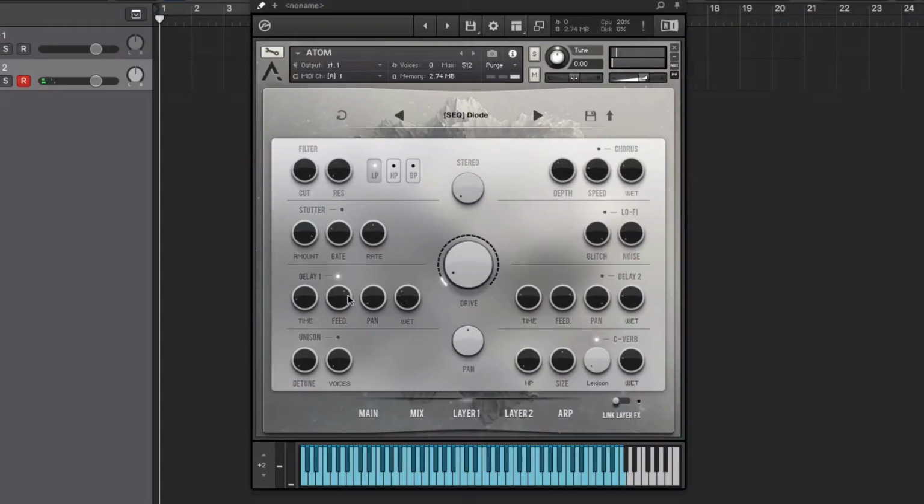And this second delay is identical, so it means you can set independent delays for very creative sounds. And the delays sound really nice, great for just helping a sound sit in the mix a bit better. We have a unison control down here, so we can add extra voices.